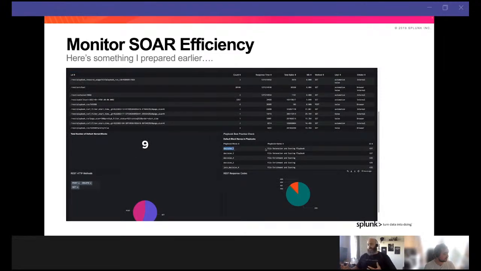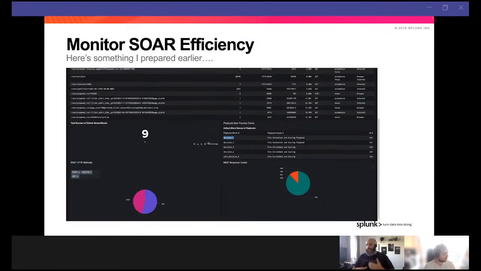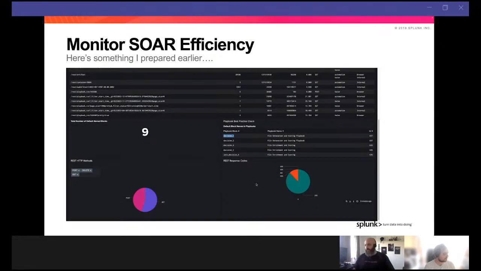And then I also go into some best practice. So you should always rename your blocks, right? Don't leave them as just underscore whatever at the end. So this just looks for any block names in playbooks that are left as the default. So you can keep an eye on the development as well. Make sure that people are following best practice and not just leaving block names as standard.